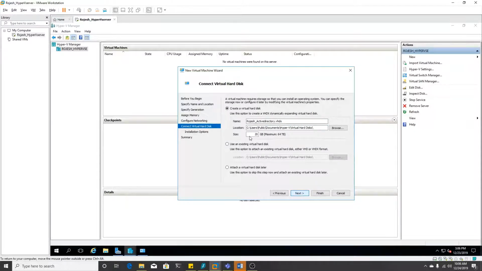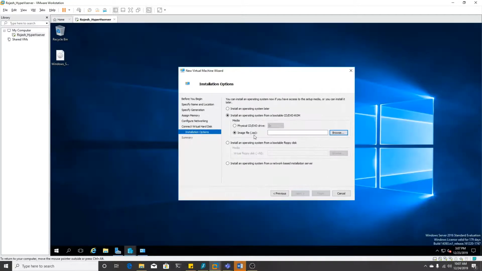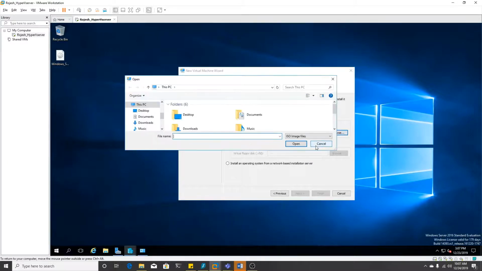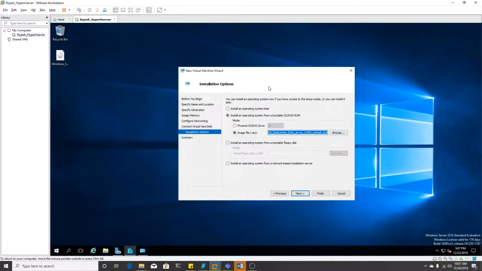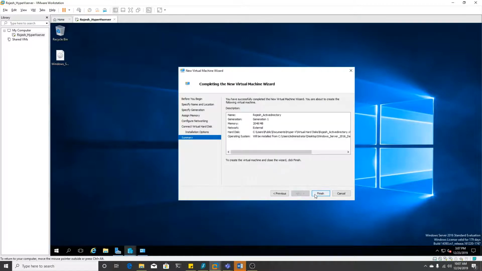Click in virtual hard drive. I need to define a size. So I will define 30 GB over here because I'm installing Windows Server and installing Active Directory. Again, it depends upon what you are trying to achieve in your virtual machine. This is the location where we give our installation ISO file. This is the file which we copied in our desktop. So go to browse, just go to desktop. Click next and click finish.